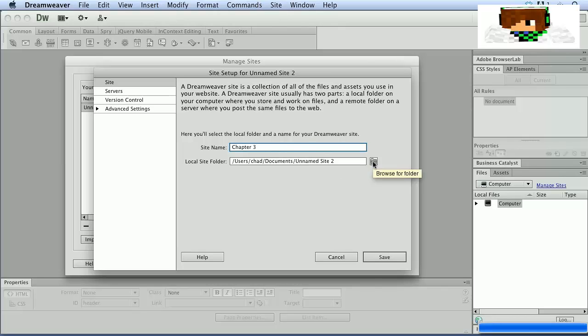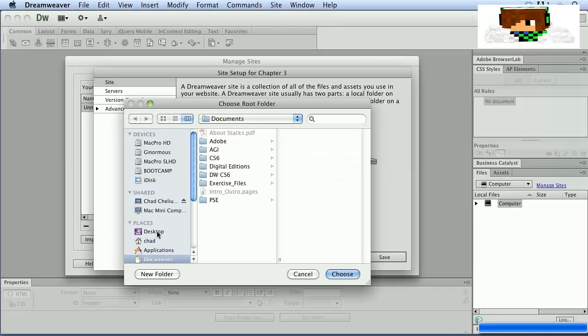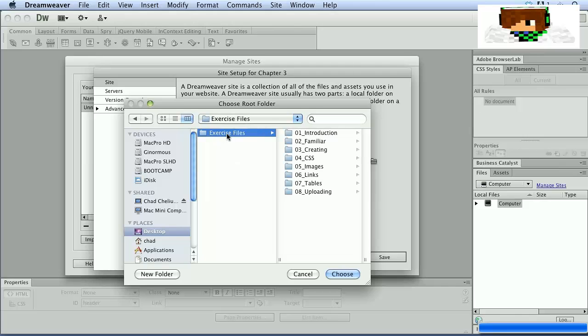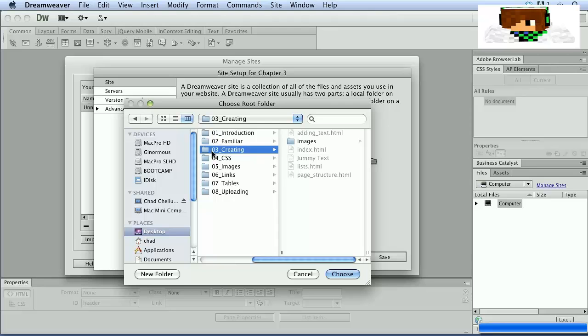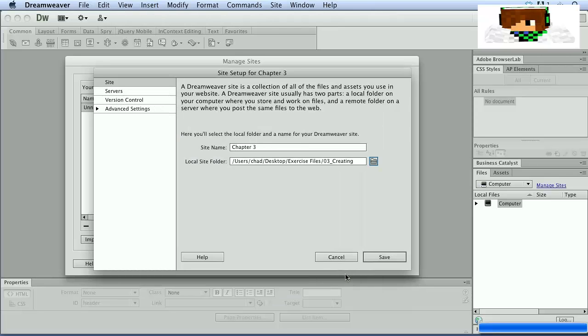So I'm going to click on my folder icon here. I'm going to navigate to my desktop, to the exercise files folder, and in this chapter, I'm going to use the 03_creating folder. So I'll go ahead and click Choose, and now I've defined the local site folder.